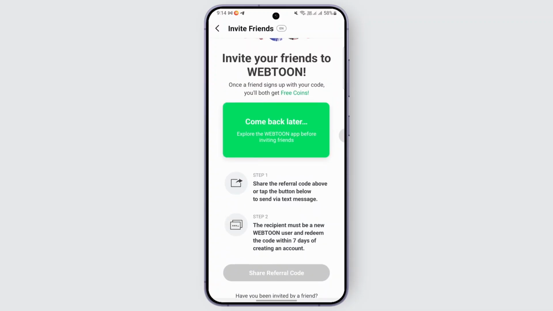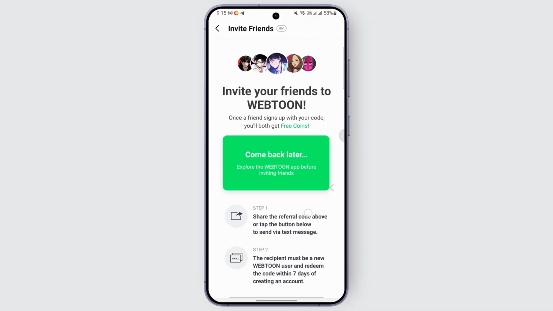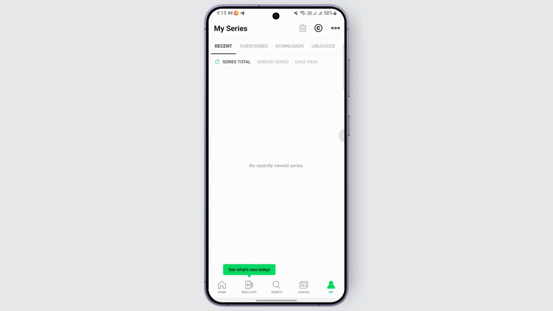And once that is done, the recipient must be a new WEBTOON user and redeem the code within 7 days of creating an account. And once they join, you will be getting free coins on your account.